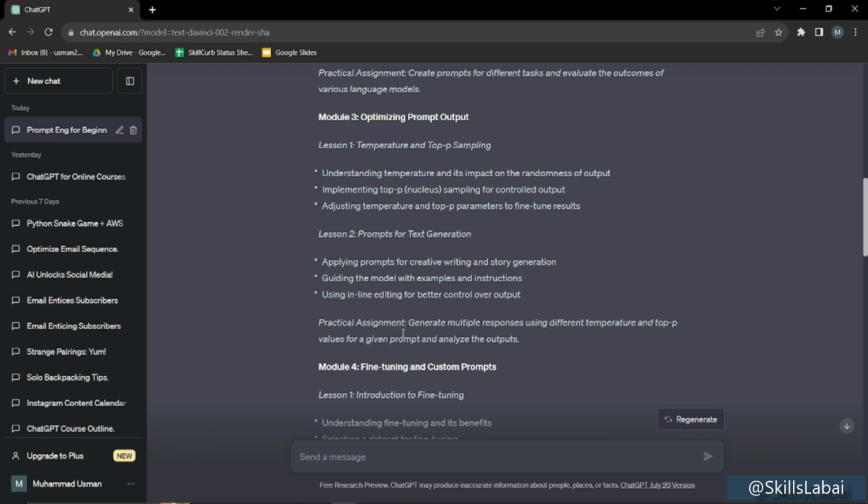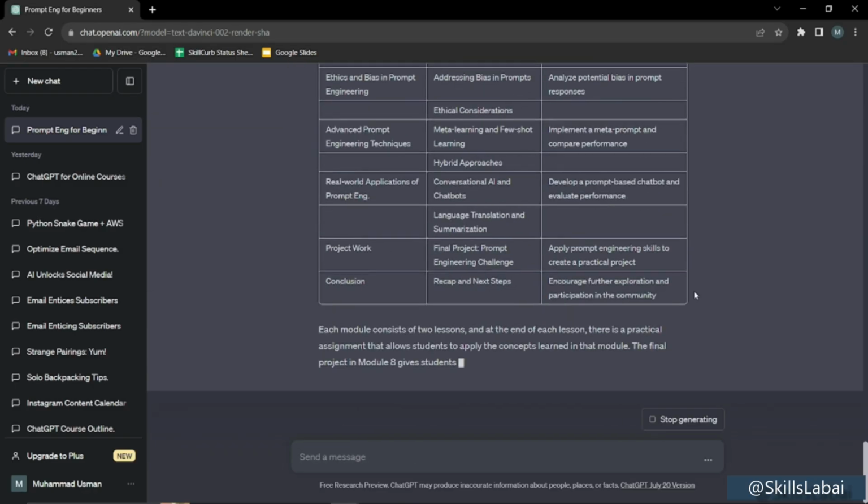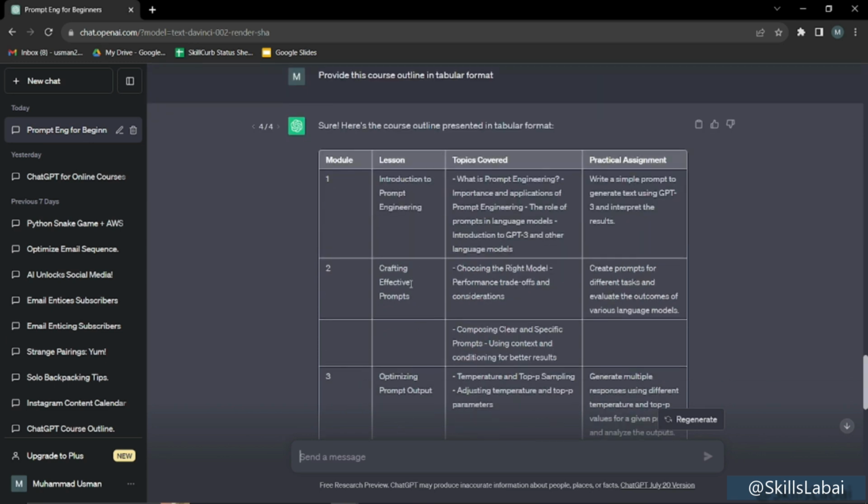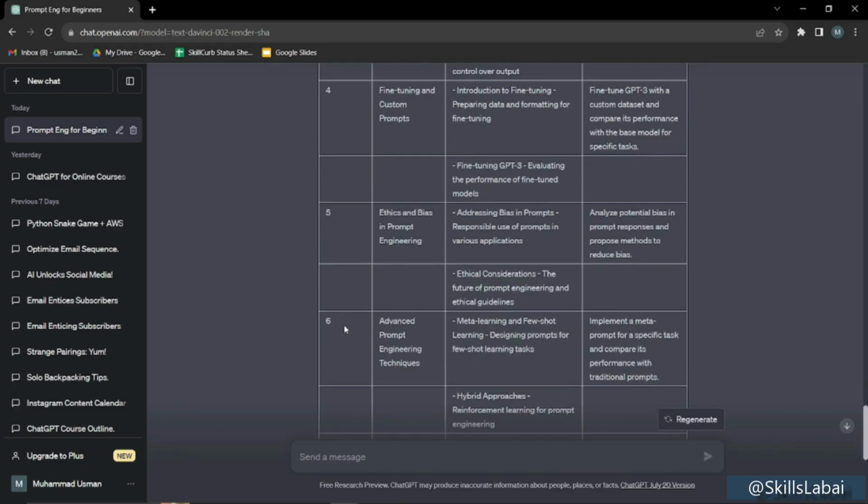But this type of outline doesn't seem that eye-catching to us. So if you can prompt here once again to provide this course outline in tabular format, so that it can be more eye-catching and more engaging to us, and it will be easy for us to understand as well. So as you guys can see now, it provided the whole course outline for us, presented in tabular format, which looks more eye-catching and more understandable to us. So now these will be the number of modules, first of all, which are 8 modules.